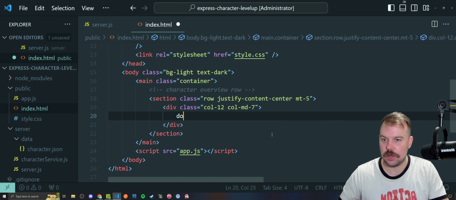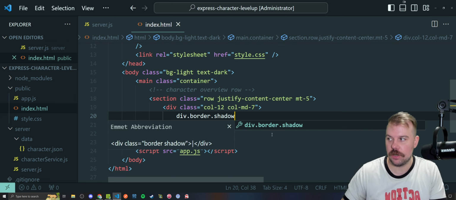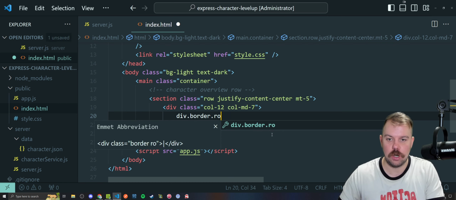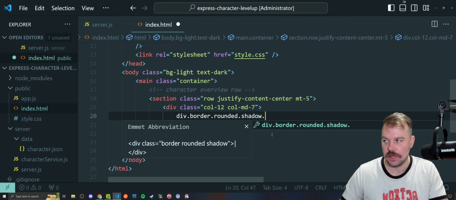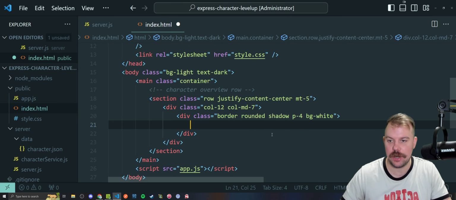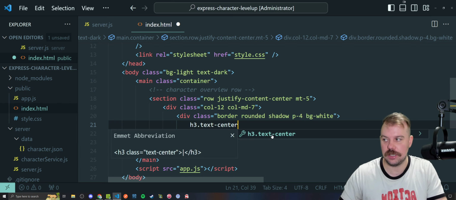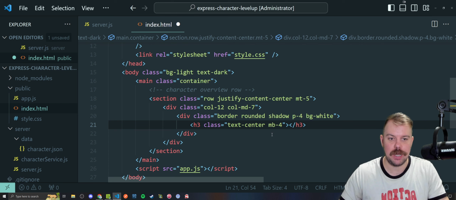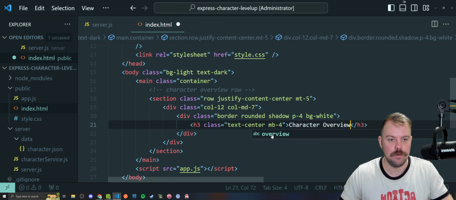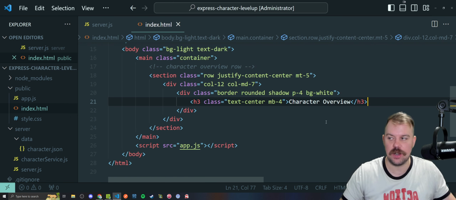Now that I have the column, let's go ahead and build out the following. I'm going to build a card with a border, some box shadow. We'll do a rounded border with some box shadow, some padding on it. And we're going to make it a starker BG white color compared to the light off-white color of the page itself, so it pops out with the box shadow. Inside of that, I'm going to have an H3 of text-center, and we're going to bump margin down below it. It's going to say character overview. That margin bottom is going to bump the table that we're about to add below the character overview portion.